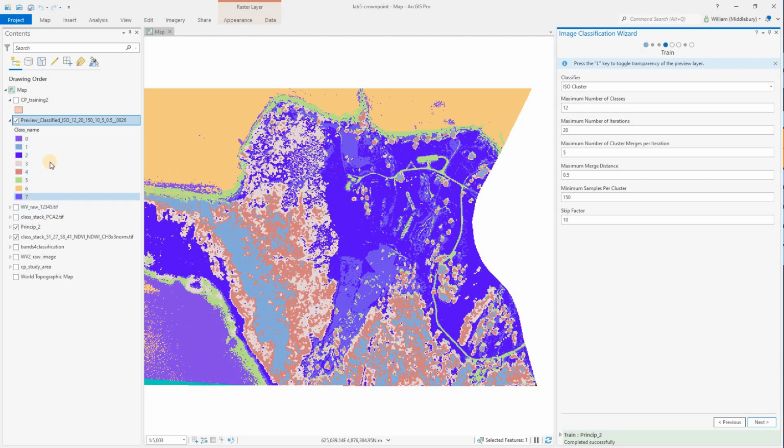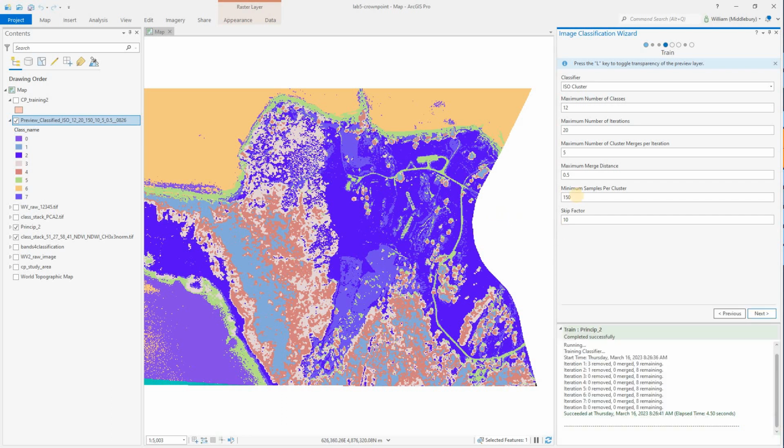Interestingly, it only came up with 7 classes. I'm not totally happy with that. I'd like it to come up with more classes. I'm going to repeat that process, going back to maybe 50 samples per cluster, and try that again.